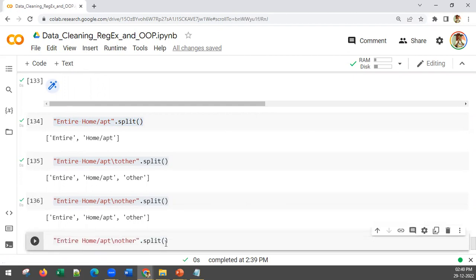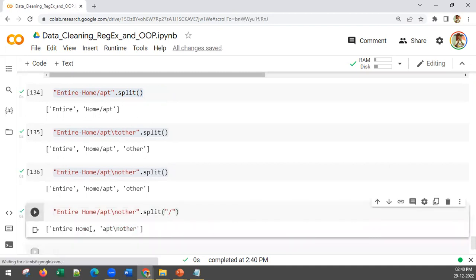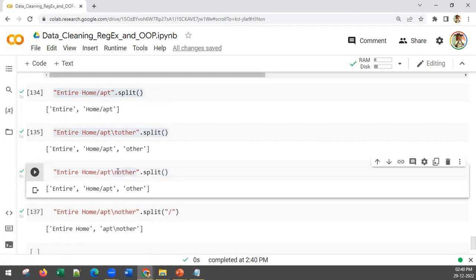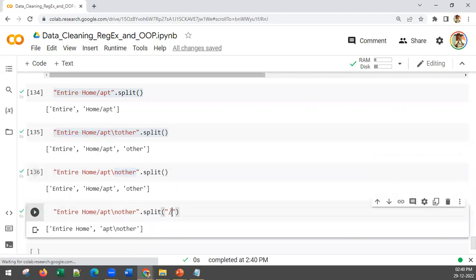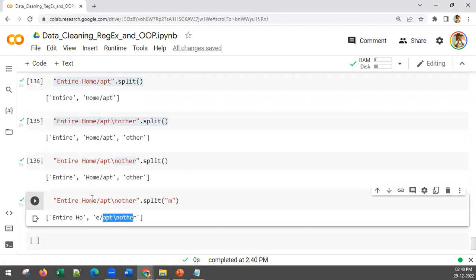What if you want to split based on slash here? Then what will be the output like? This is the one. Here space will not be used. So slash t, slash n are still considered as space only. If you want to split by something else, let's say I want to specifically split based on m, letter m, then what will be the output? This is previous to m. This is later on, whatever is after the m.